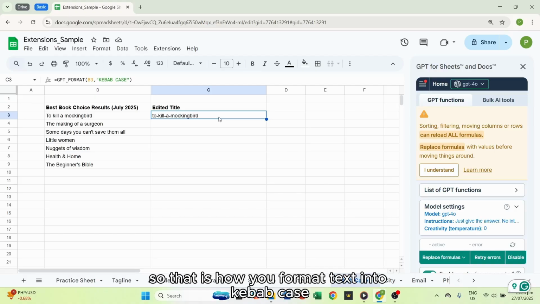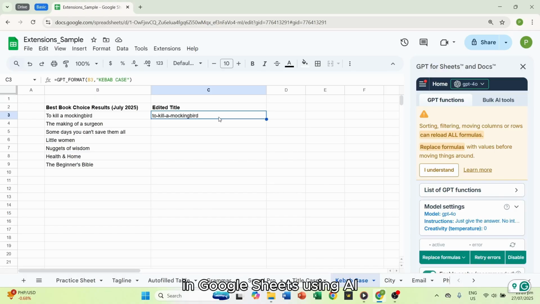So, that is how you format text into Kebab case in Google Sheets using AI. I hope you find this tutorial helpful.